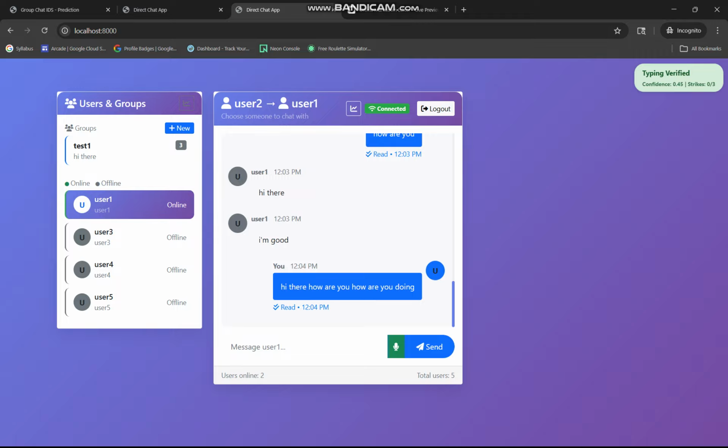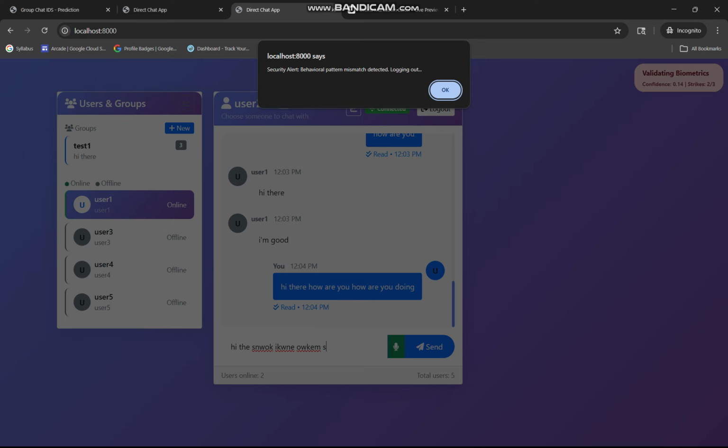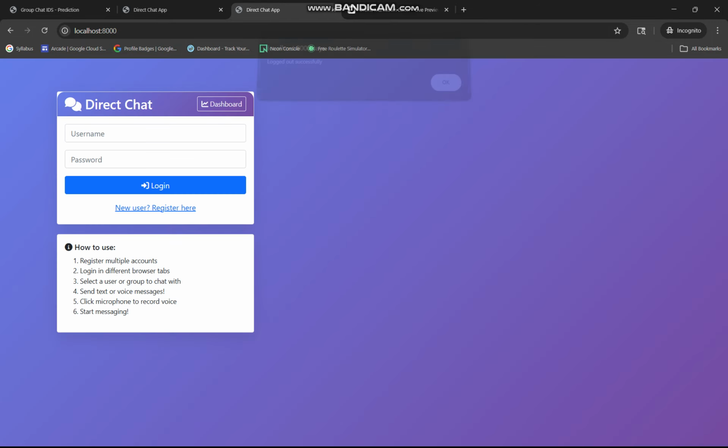Like we have a three strike system. I'm typing slowly so that it will detect, and it will log me out. Whenever the behavior changes, it is collecting and predicting the data every 5 seconds in batches. So it will log the user out if the pattern doesn't match.